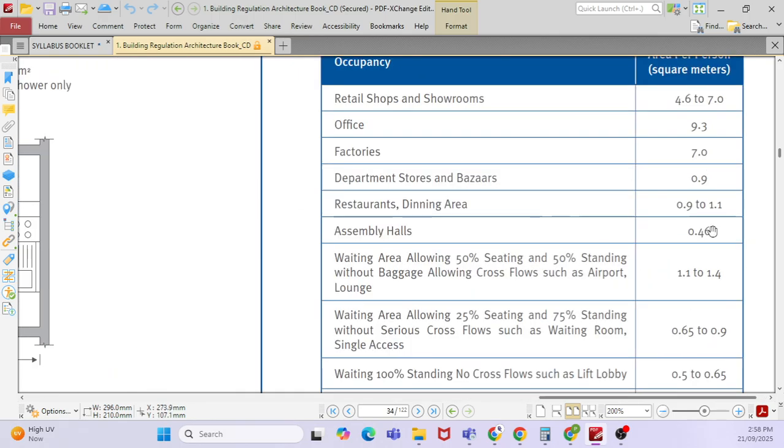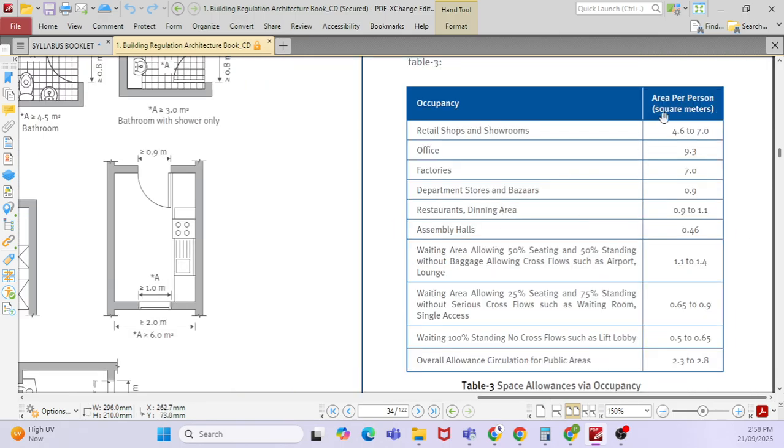So here also you can see the area calculation per person. If I have 10 persons in my office, I have to design a minimum of 23 square meters. I cannot have 10 persons in my office and have my space only 50 square meters. So this is also the basic regulations.